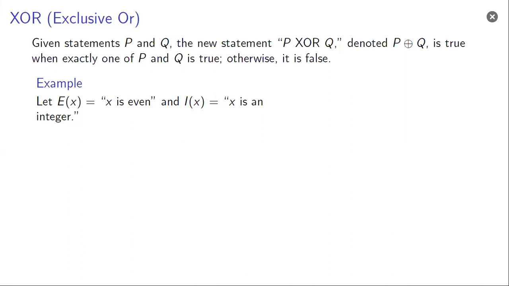For example, same as before. So here we have something that's true. 10 is even, that's true. 14 is an integer, that's also true. But this is exclusive OR. So we're saying E of 10 XOR I of 14. So this is false. It's a false statement.